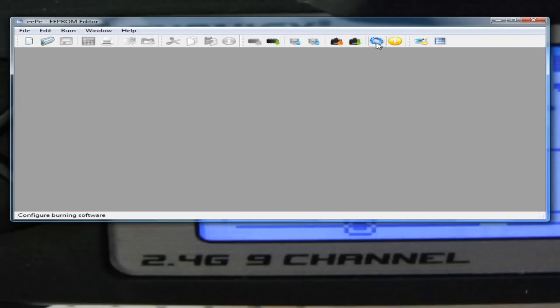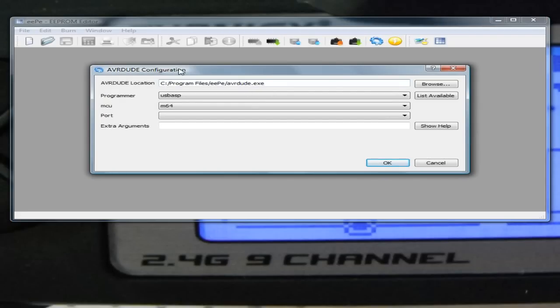Okay, so it's running EEPE now. On the right hand side here, there's a little blue cog, that's the configure button. So configure. This configures all your AVRDUDE configuration, which basically this EEPE program talks to AVRDUDE, which is a very powerful text-based program, which loads the direct instructions to the processor that controls your transmitter, which we're going to be flashing in other tutorials.